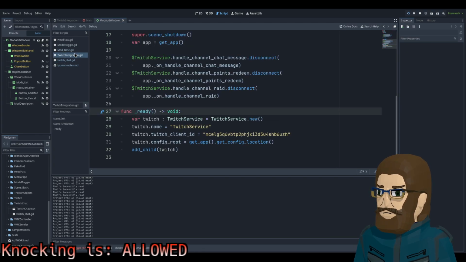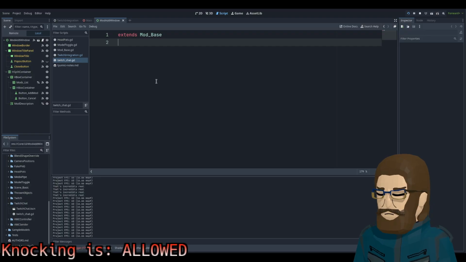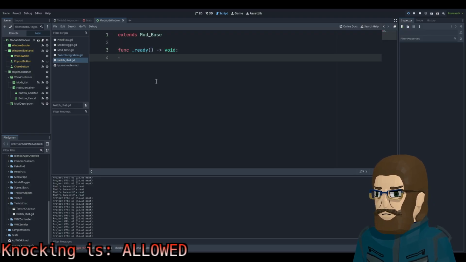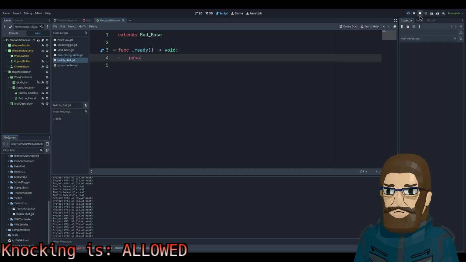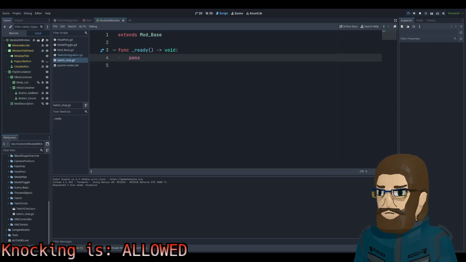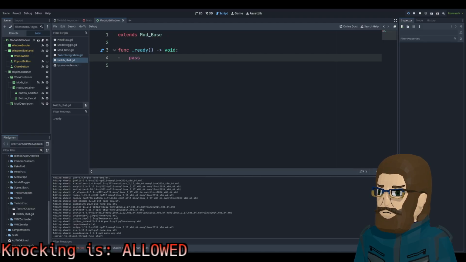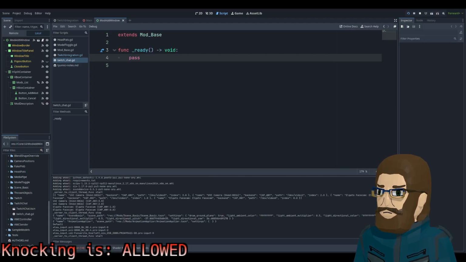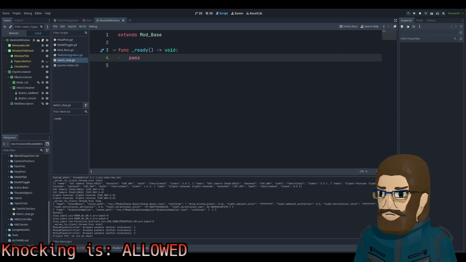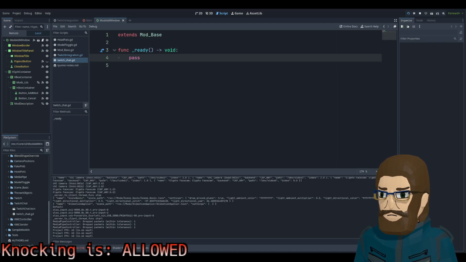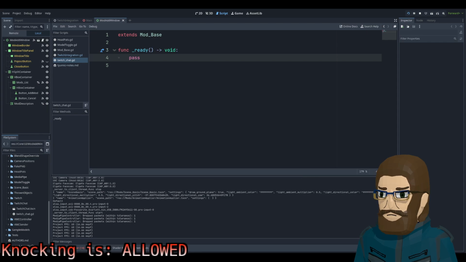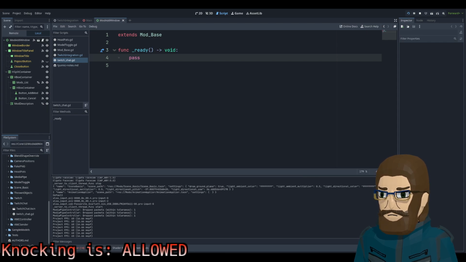Well, save you. I don't know, we can just try. Just do a ready in here and pass. Right. And then reload. Modules, mod list, add. Ah, okay, yeah. Yeah, it's in here.